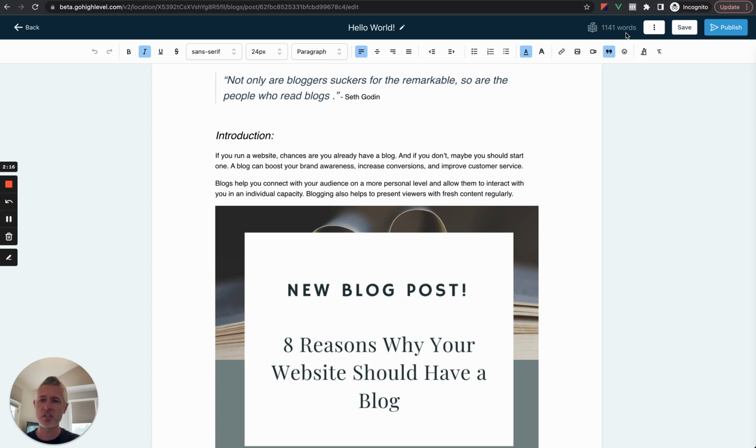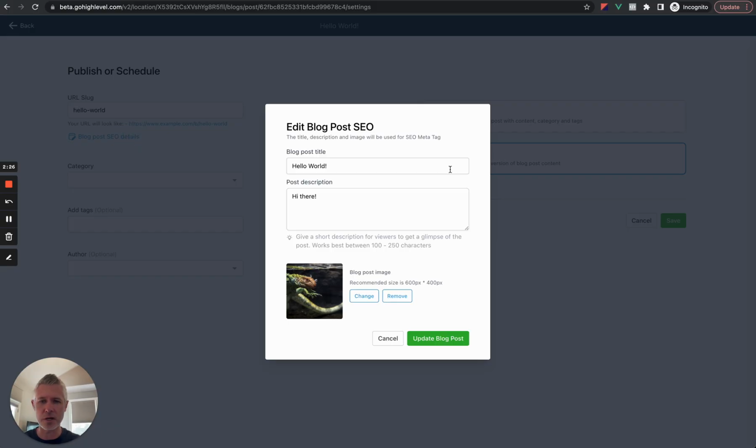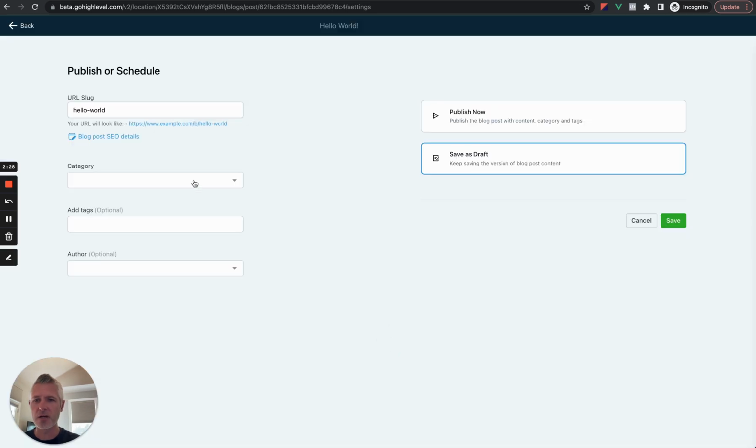So now let's just skip ahead here. I'm going to go ahead and hit publish. Man, the team has made this so easy. So now at this point, there's a couple things here. You can change the URL slug. You can click on the SEO details here if you want to edit it. You can choose which category, you can add categories, you can tag, you can add authors, you can do all kinds of cool stuff. But I'm just going to go ahead and publish right now.